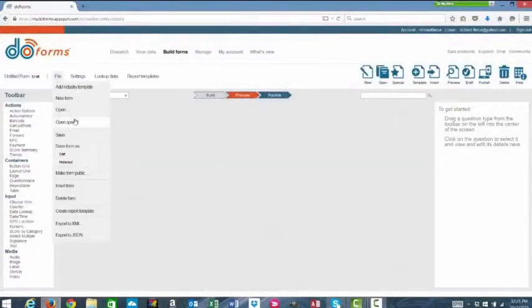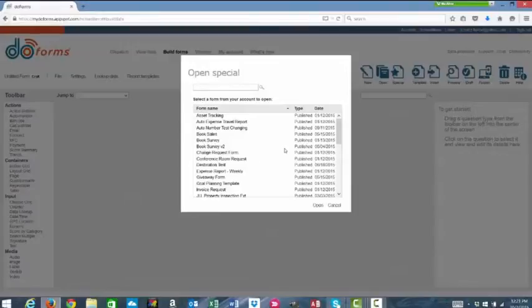We also have Open Special. This is where you can open a published form and make minor changes. You cannot add or delete fields to a published form. You can only change certain aspects, such as the caption text, answers to choose ones and select multiples, though you cannot choose the underlying value, and some other minor changes.